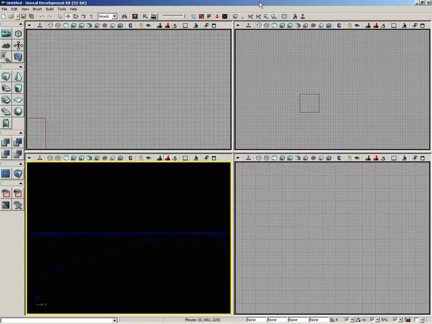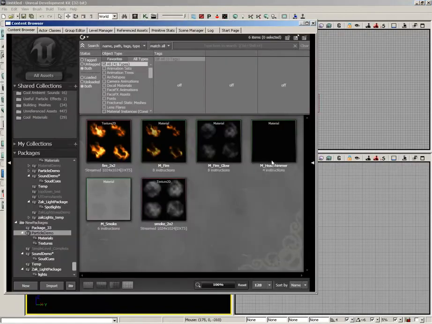Before we get started actually putting together our particle system, I want to take just a moment and show you the assets that we're going to be using to build it. I'm going to open up the content browser, and currently I'm inside the particle demo package that I've put together. This has a few textures and a few materials.